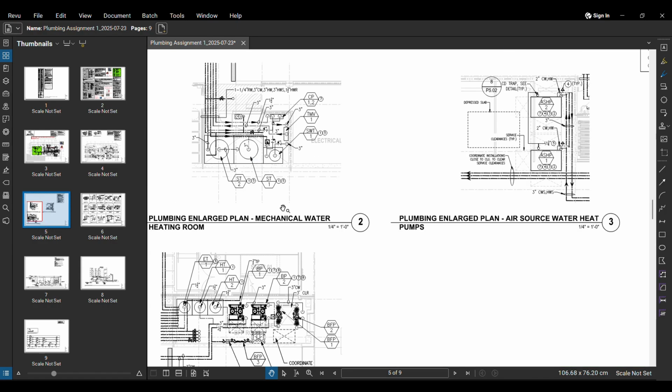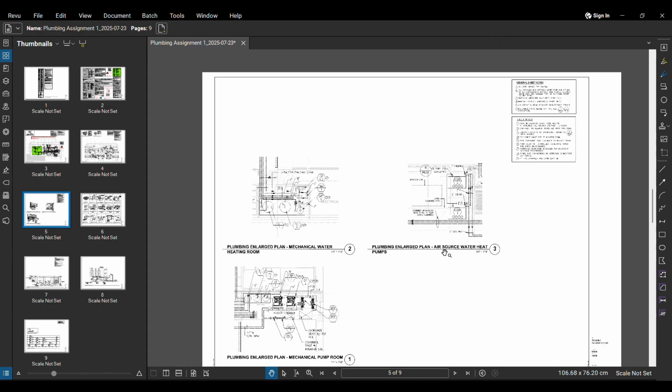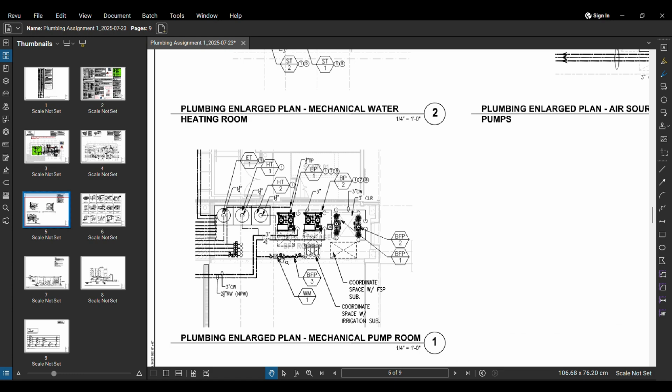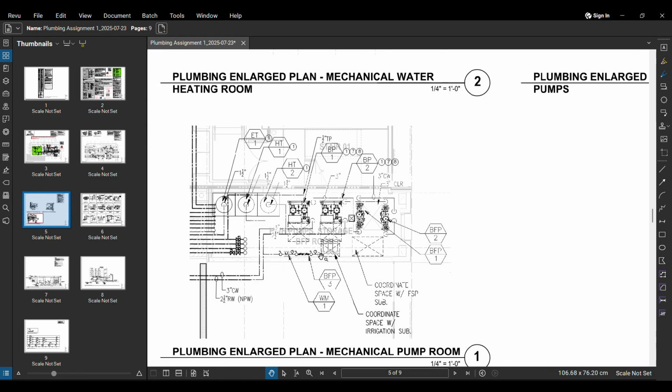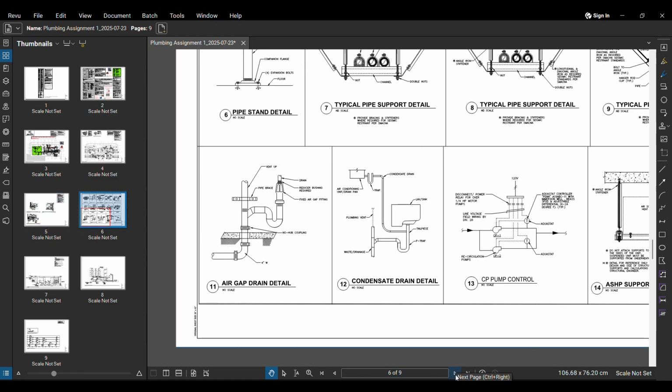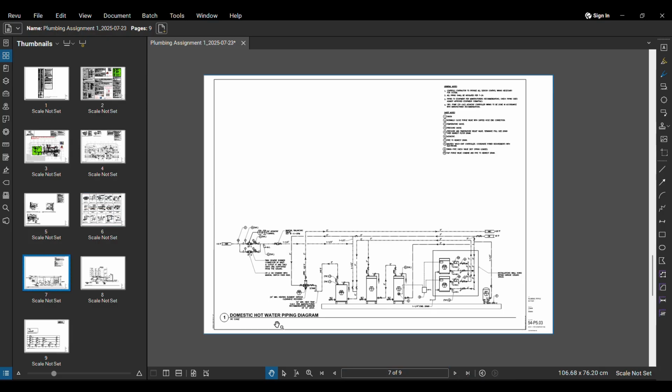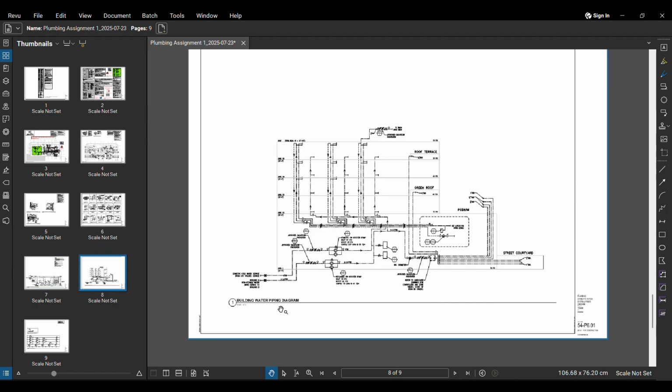Close this one. We have some equipment here, pumping enlarged plans. Can you see we have some enlarged plans here? And then on the next page we have some sections, domestic hot water piping diagrams. We have some piping diagrams.